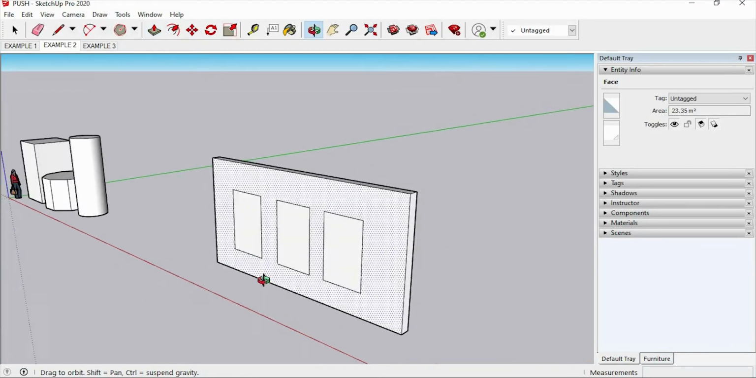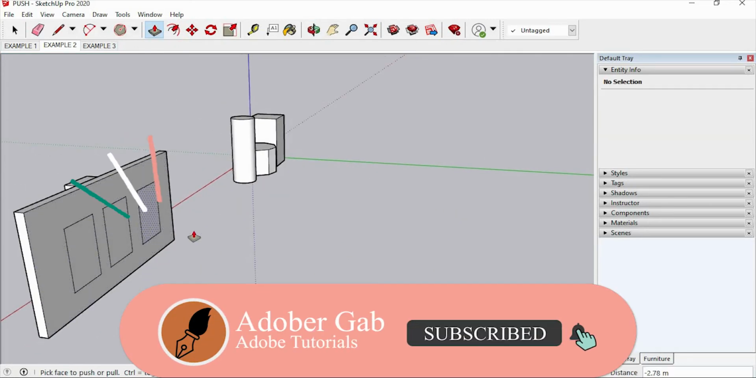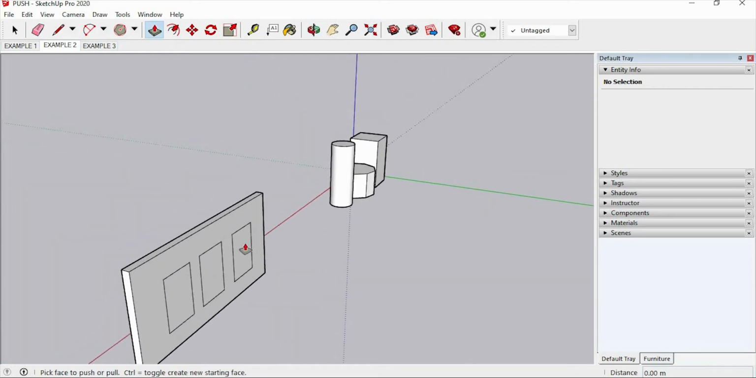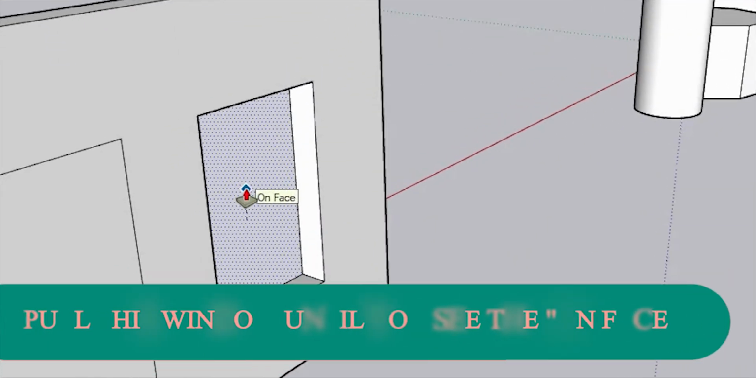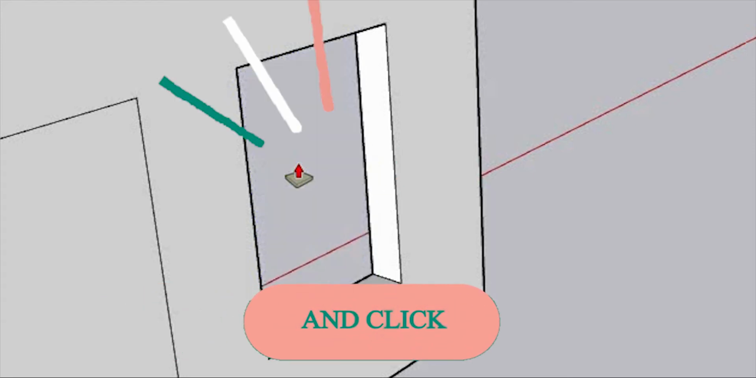Then push and pull this window. Let's try to remove this window. To remove this, just pull this thing until you see the on face sign. And click.